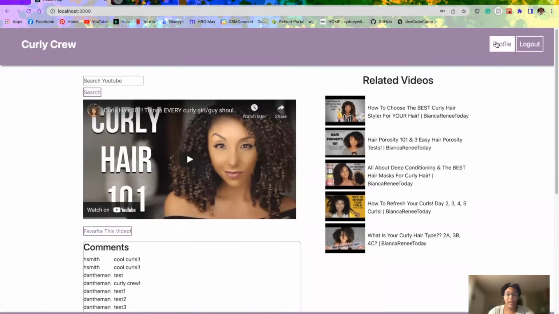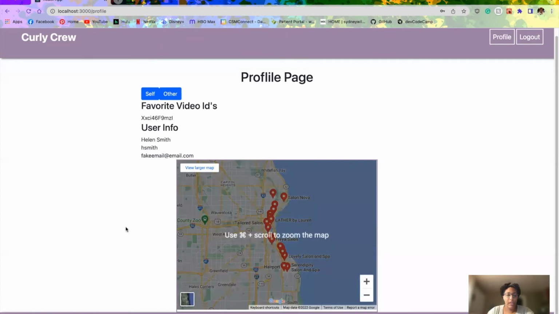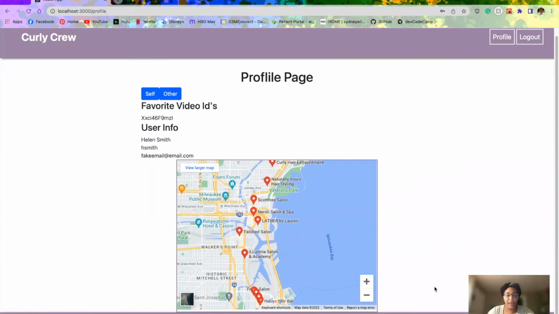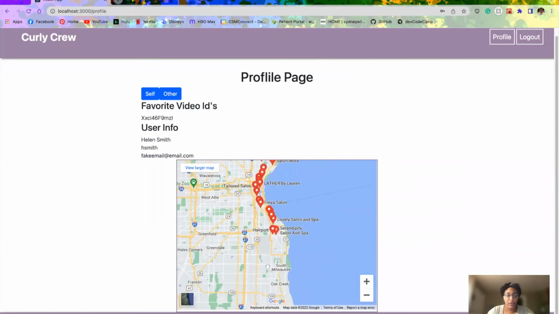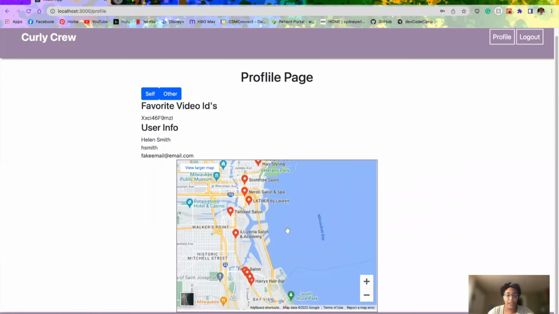But we're going to go ahead and go into the profile page. If you click this button here that says profile. Here's your profile page. Here you can see that you have your favorite video ID and your user info, which is your first name, your last name, your username, and your email address, as well as that same map from the homepage. This map is also fully integrated. You can zoom in, you can zoom out, or you can move the map around depending on where your location is.